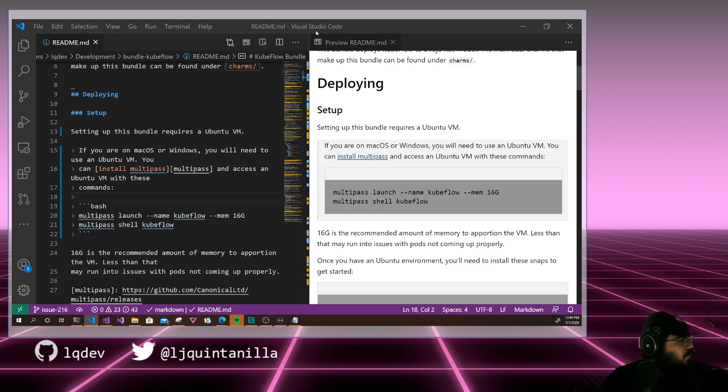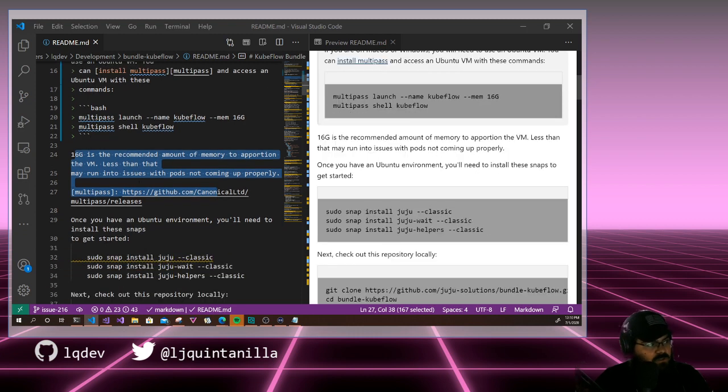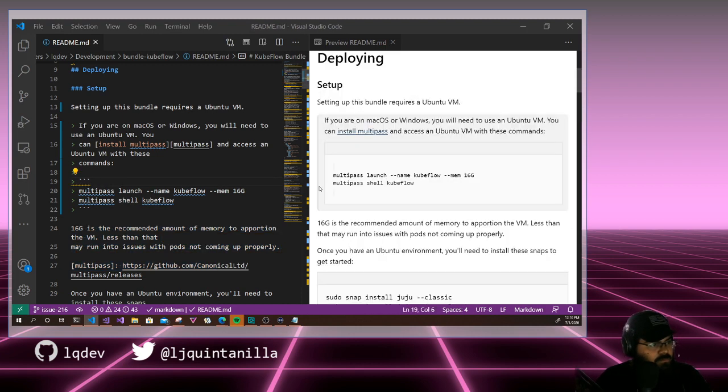Okay. So if you folks see kind of what we're doing here, right, we're telling them up front, setting up this bundle requires an Ubuntu VM. There's no question about it. You need to have Ubuntu. Now, if you're on macOS or Windows, as an aside, hey, you need Ubuntu, but if you're running on these other things, here's the thing that you need to do. And then we continue. That way, the macOS and Windows piece is sort of an aside. Then you realize, okay, well, the rest of the stuff is you need to follow this, right? And actually, we might even get rid of this. It doesn't matter. Yeah, I think hopefully this looks a little bit better.